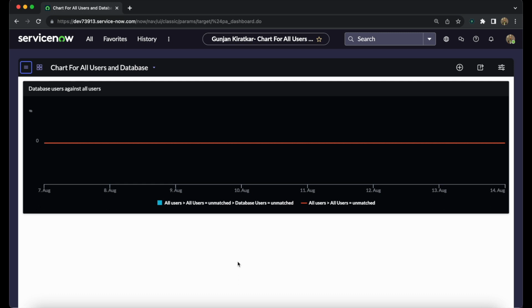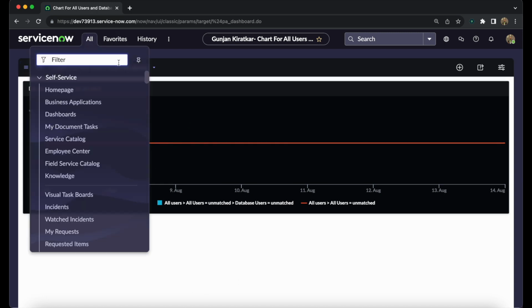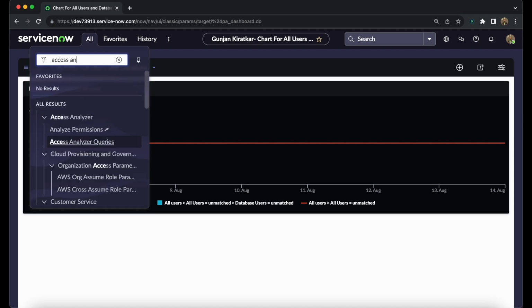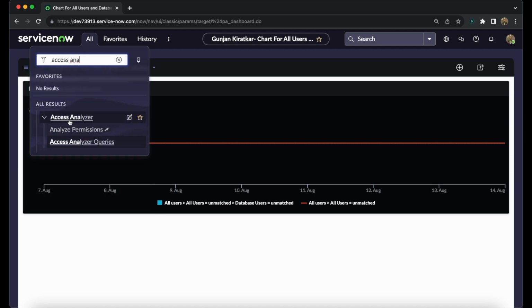Using the Access Analyzer, organizations can improve their security posture, identify governance and risk management, strengthen their compliance level, and understand who can access what exactly. In order to access the Access Analyzer, you have to click on All and then click on Access Analyzer, and you can see that there is one module with the Access Analyzer and the Analyze Permissions.